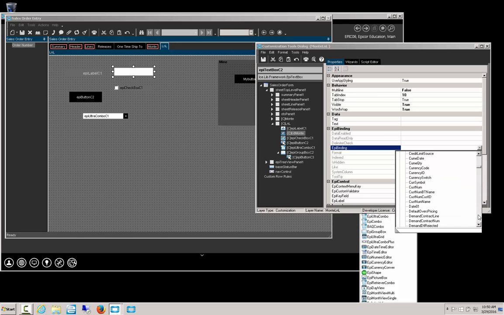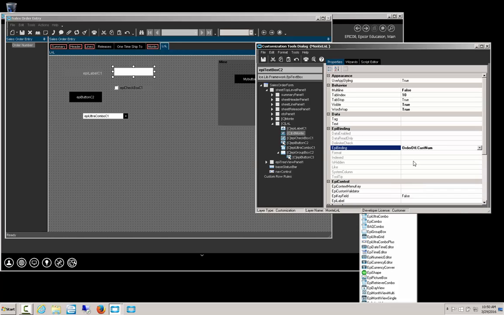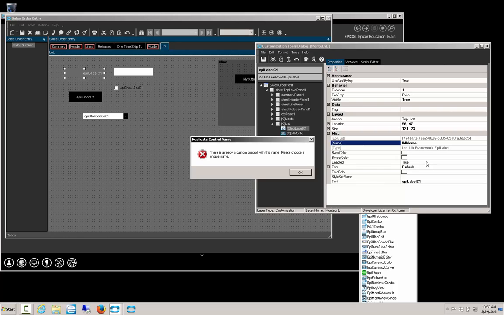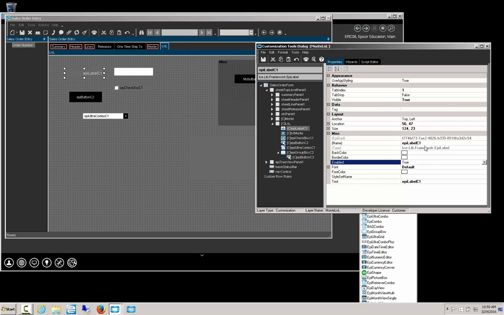Let's just grab the cust number. So it'll display it in here. So if we come over to the label now, if we give it a label, let's give it a name, label mine, and we call it mine.